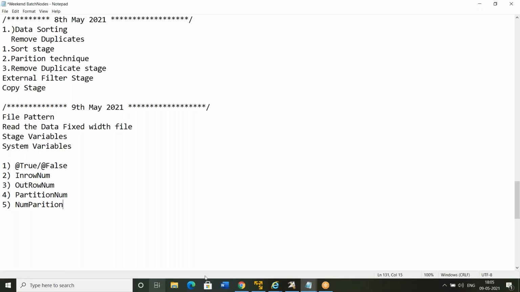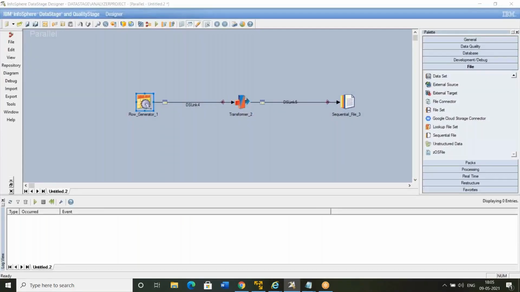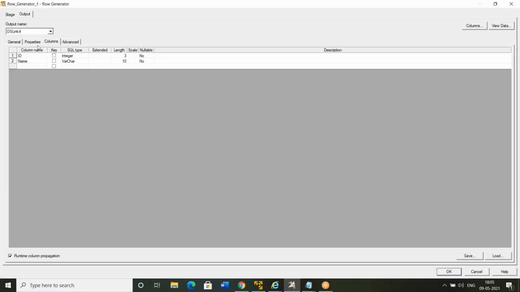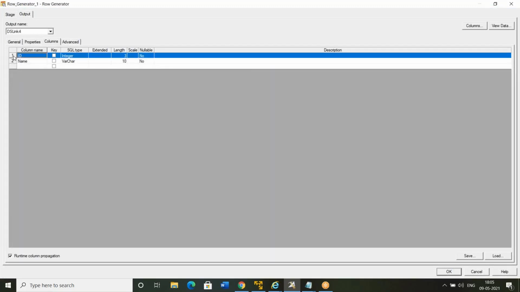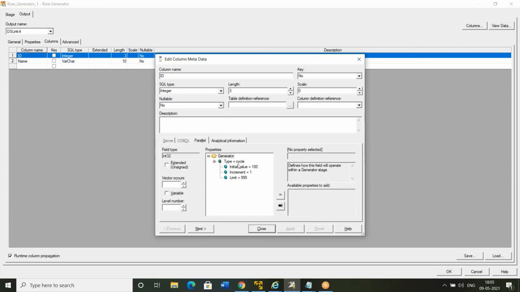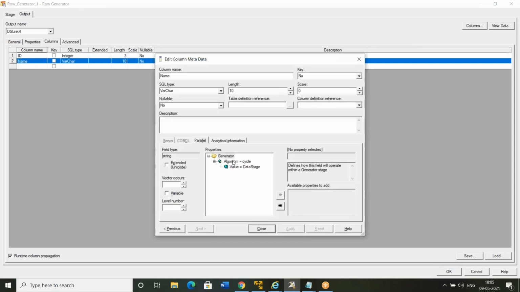I'm considering a single job. I'm designing a job, and I have defined the rows using a row generator. I have considered 100 records. I have given an ID and a name. For the ID, I have generated an initial value of 1 with an increment of 1, and the maximum limit is 999. And I am considering a cyclic string, that is DataStage, as the name.